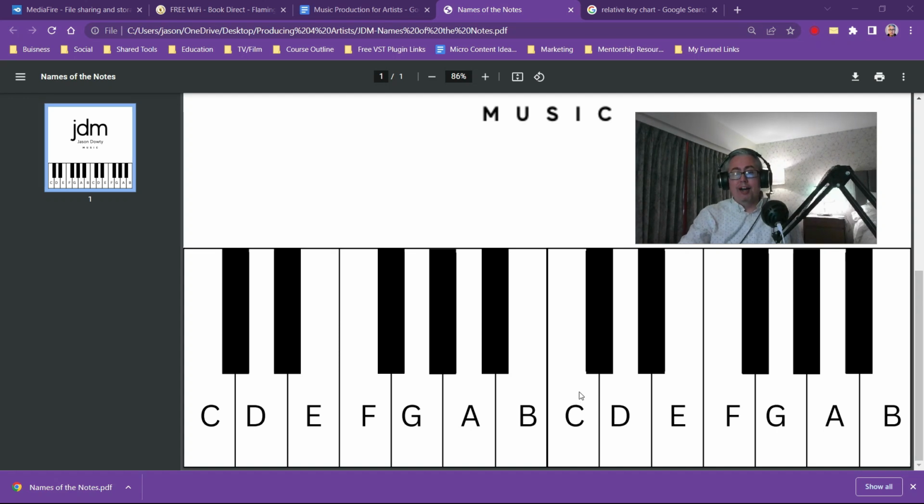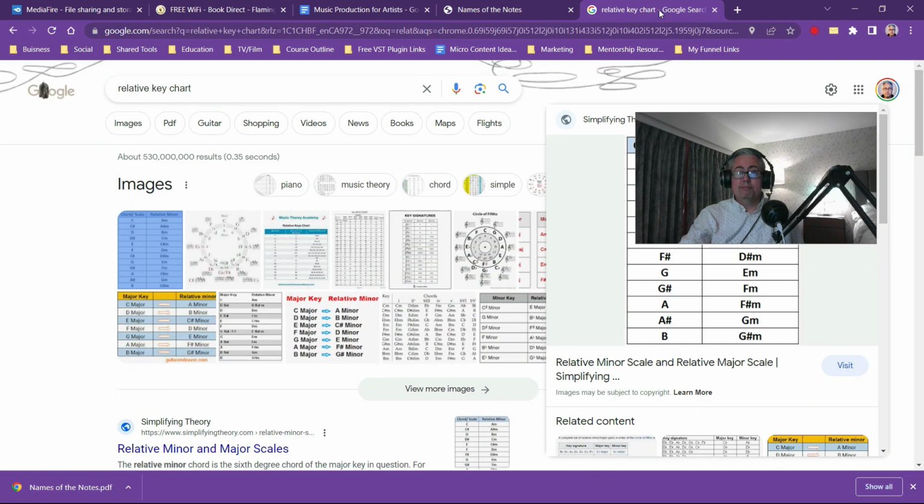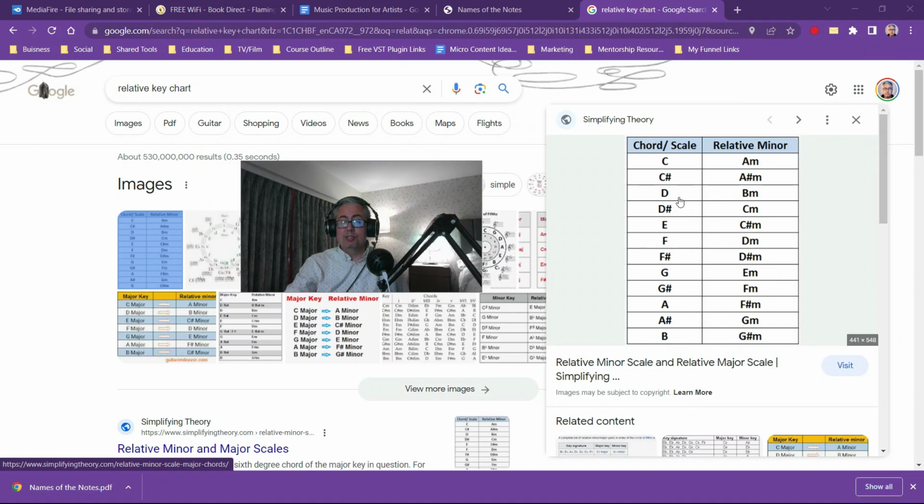In order to find your relative minor, you can just count down 3. So, if you're in C, you'd go B, B flat, A, 1, 2, 3, and that's your relative minor. You could Google a chart. Maybe I'll just recreate this one and include it in this course to make it easy. So you can see C major, A minor is the relative minor. All right.